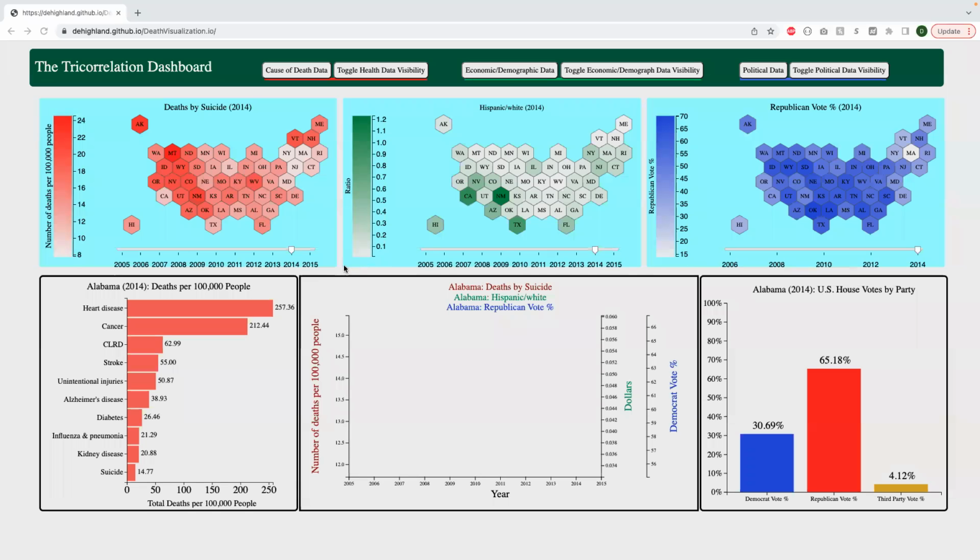Hello everyone. Today I'm going to give a demo of our tool, the Tricorrelation Dashboard. I'm going to explain how it works and how one would go about using the tool.